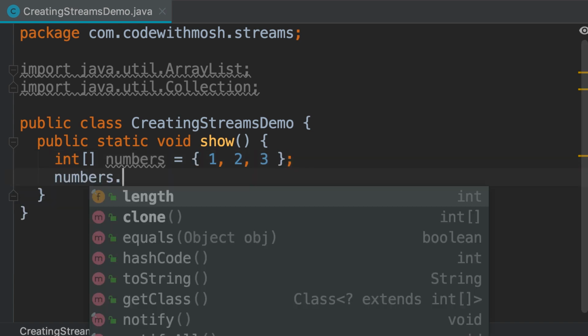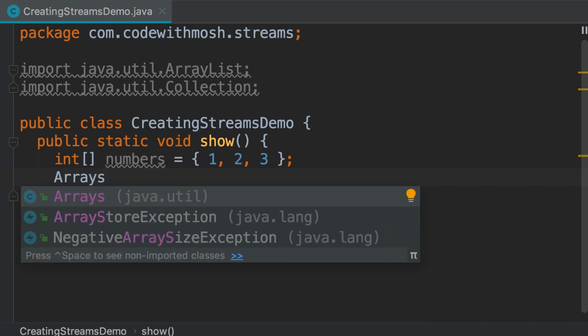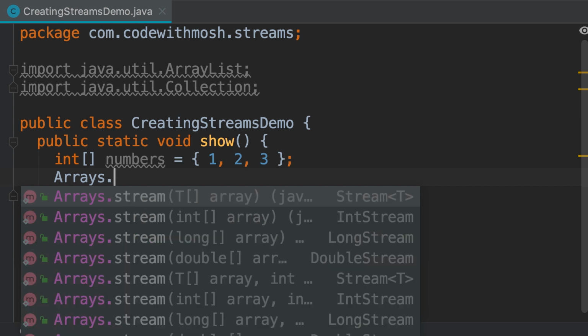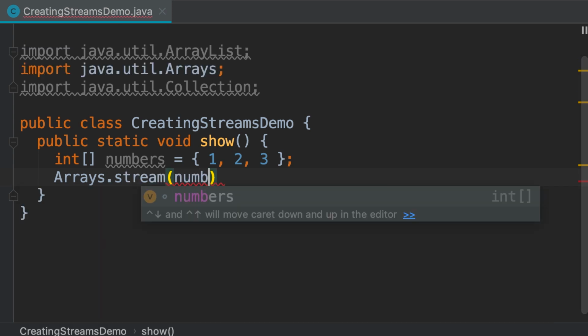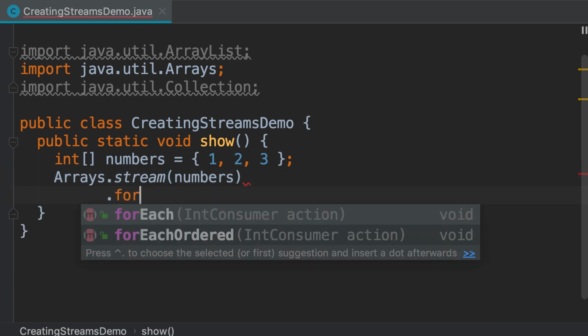Now, arrays don't have the stream method, but we have the Arrays class. This is a utility class declared in the java.util package. Here we have a static method called stream. We can pass our array here, and this will return a stream. Now, every stream has this method forEach. With this, we can iterate over this stream and get each object.